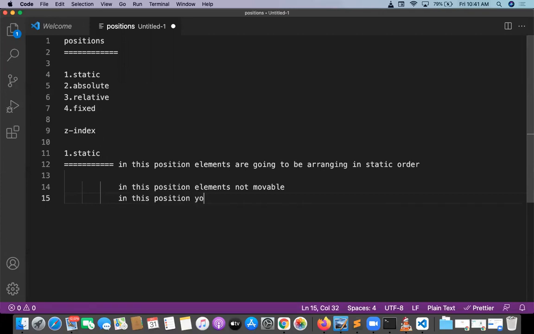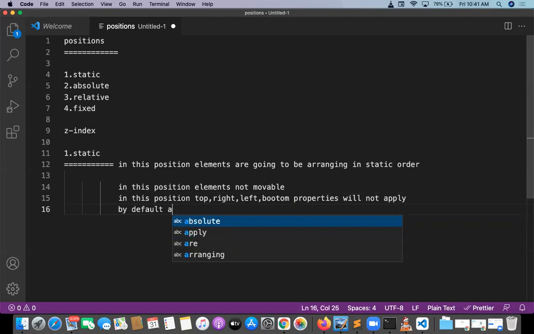And one more point, in this position, top, right, left, and bottom values will not apply. And by default, all elements are arranged in static position.